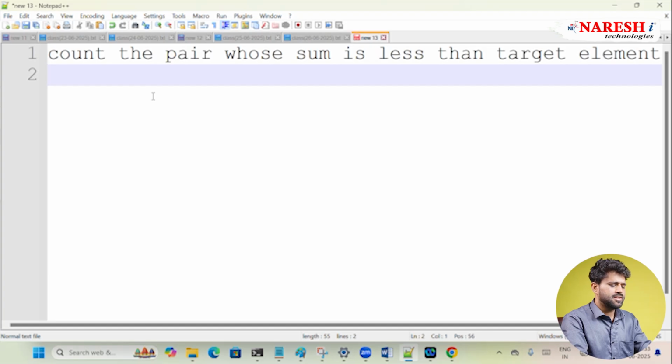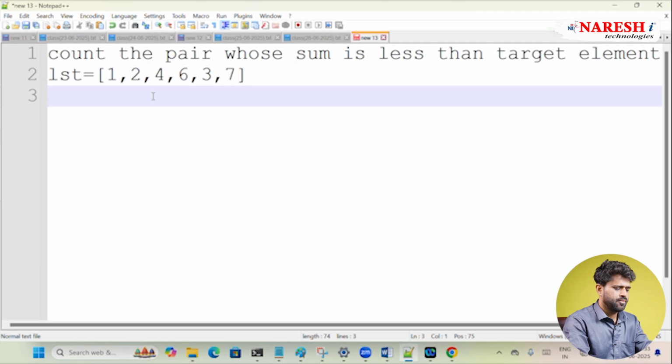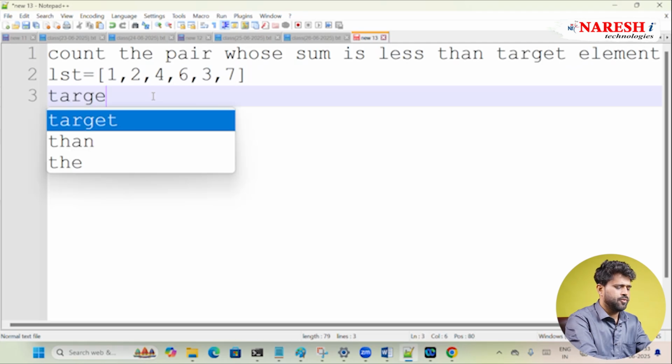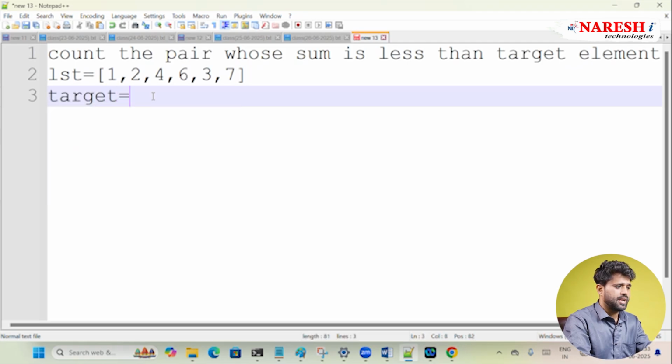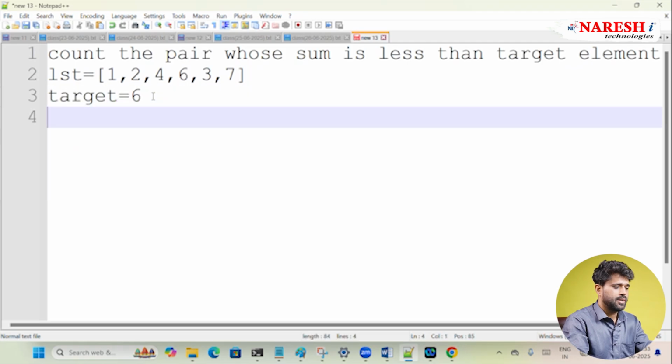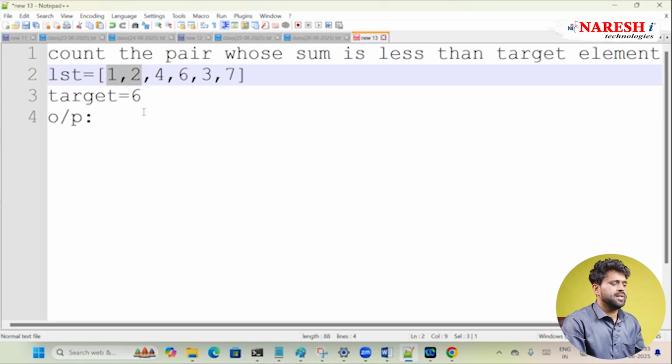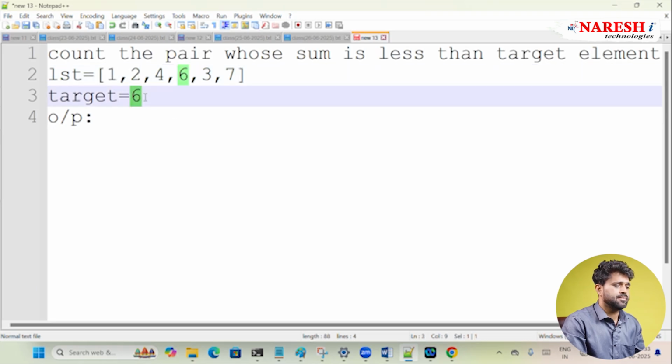Okay. For example, suppose we have a list. In that list you have elements like this, right? This is the list, and now the question is, they will give you the target. Suppose the target is 6, right? And what output do I want? I want to know how many pairs are there whose sum is lesser than the target sum, right?